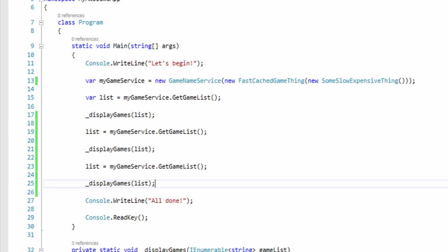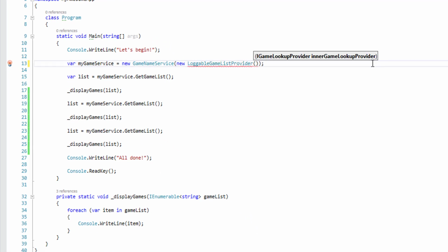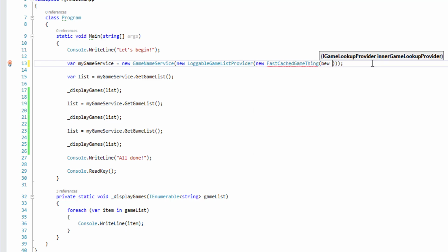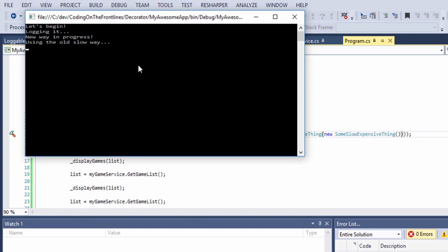And if we come back out here to our program, now we can say, why don't we use a new loggable list provider? And it still wants one. So at this point, we could pass just the old one, or we could also pass the new one. So the fast cached game thing and the new slow expensive thing. So far, I hope you're tracking with me. And we should get a lot more going on here this time.